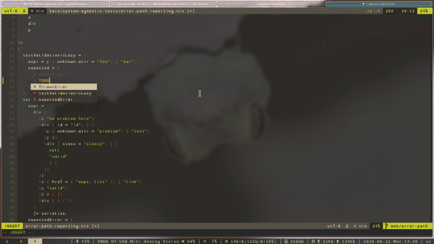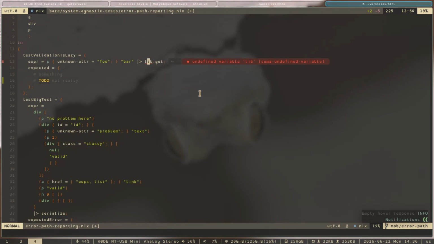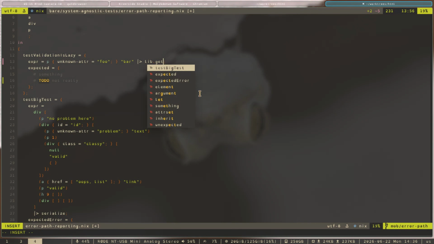I think we should probably, not really. I think that this test should be something more like, if we pass all this to lib get adder. I have no completion. Get adder.